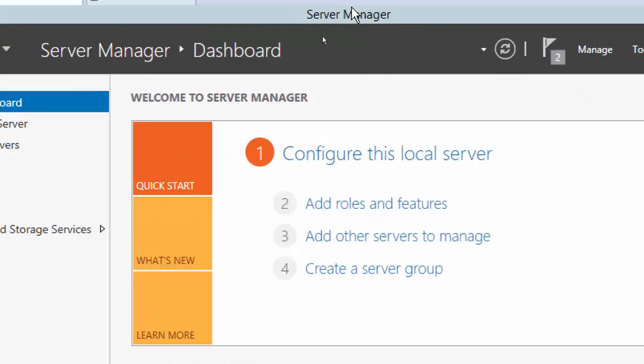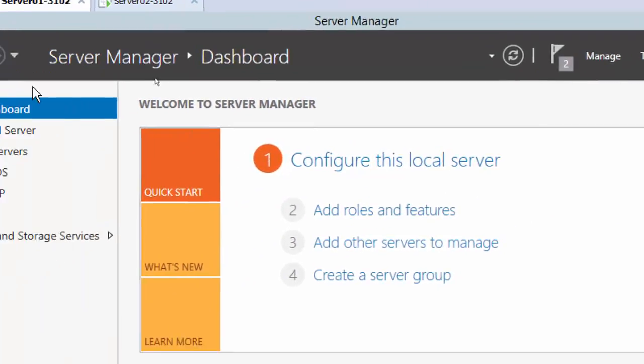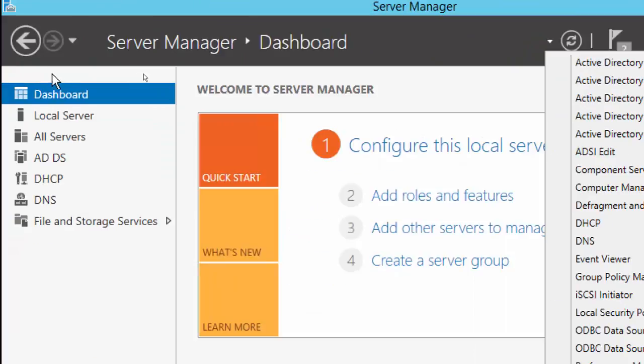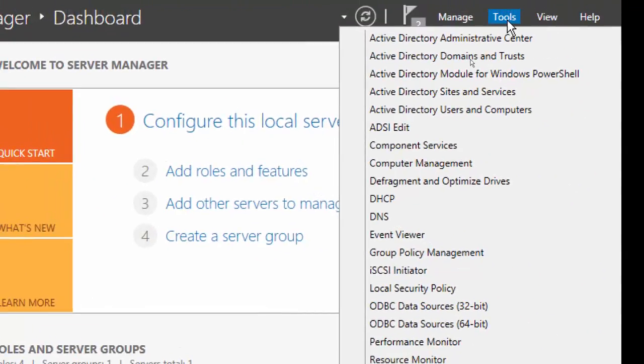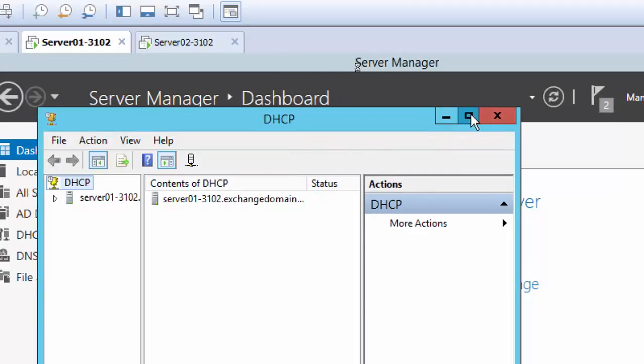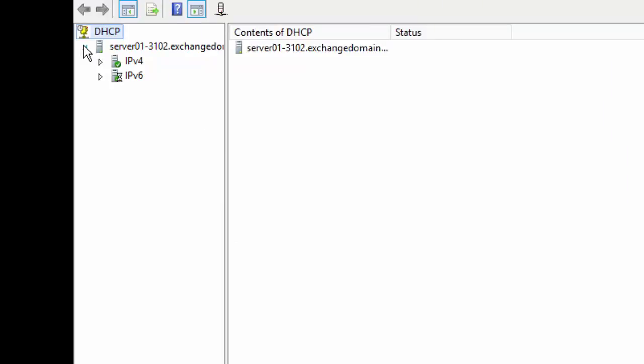Let me know if anyone is falling behind. If it's just a few steps, I can repeat that. Okay, so we need to quickly configure that DHCP. We can go to tools again. So in Server Manager, go to tools again. Now you should see DHCP here as well. So everyone sees the DHCP, right? So DHCP, and let's just configure that.